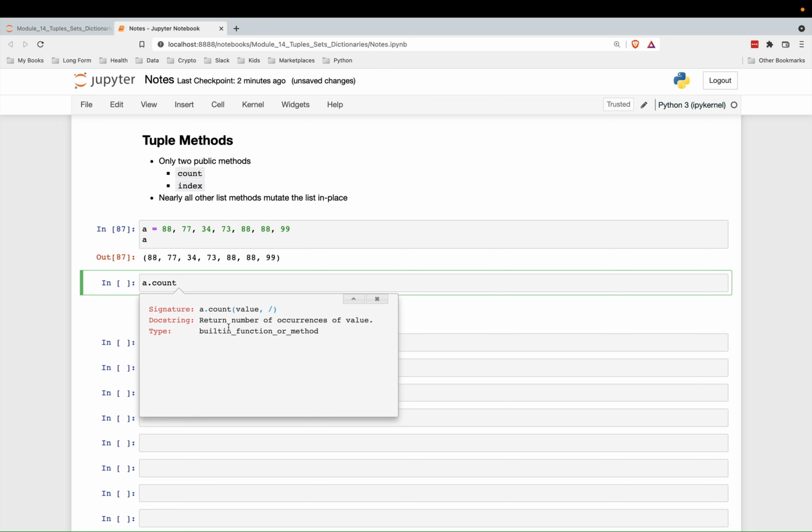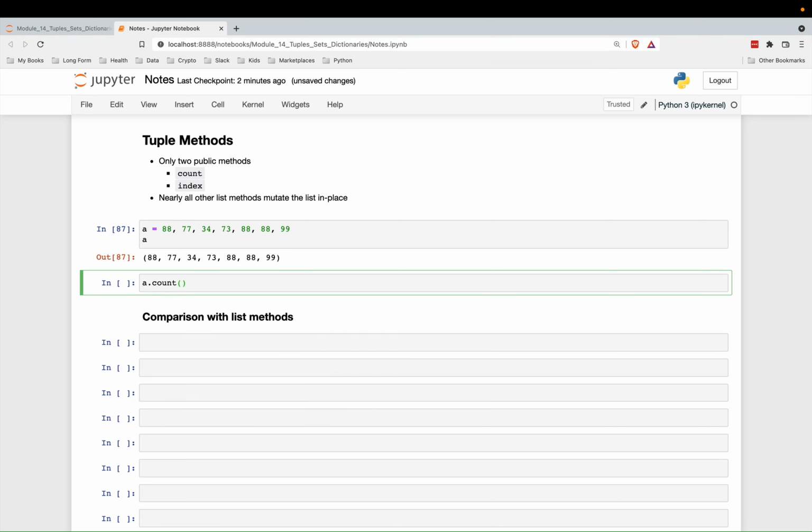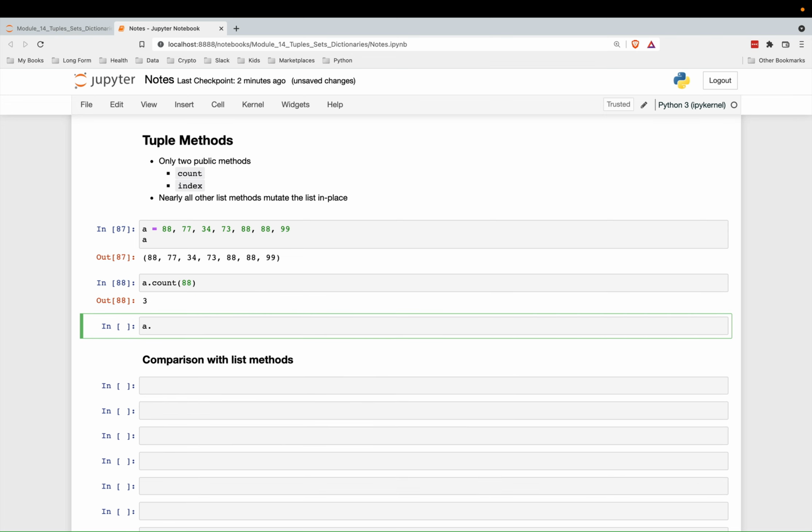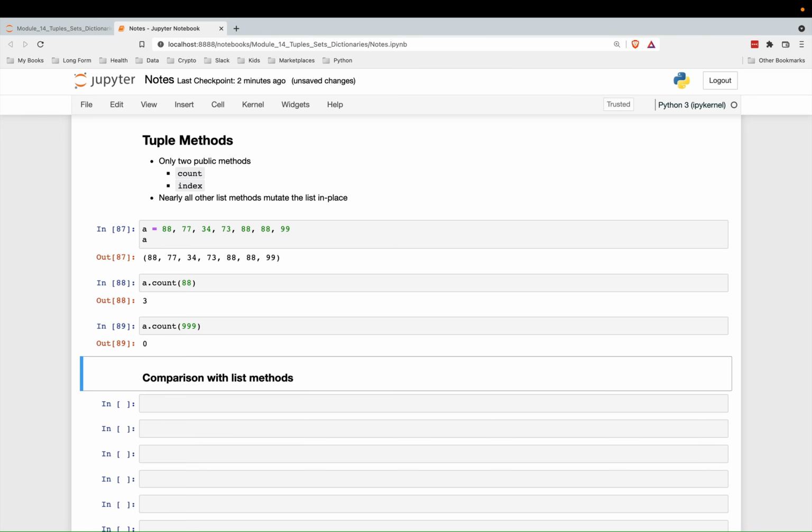So the count method, very simple. We just put in some value. We count how many times that value occurs. How many times is 88 in there? It's 3 times. How many times is 999 in there? It doesn't happen at all.